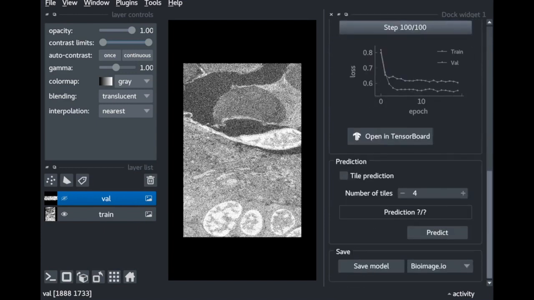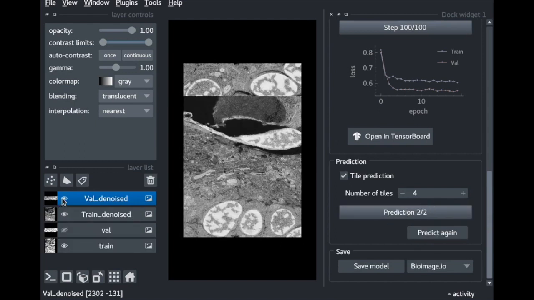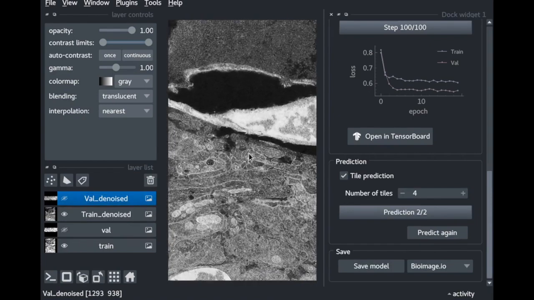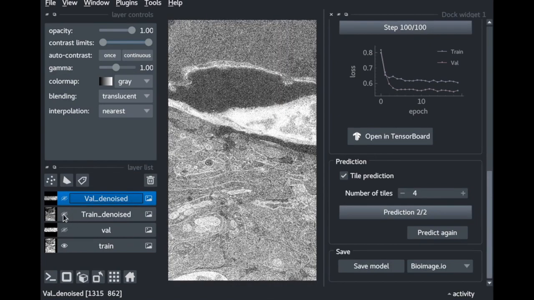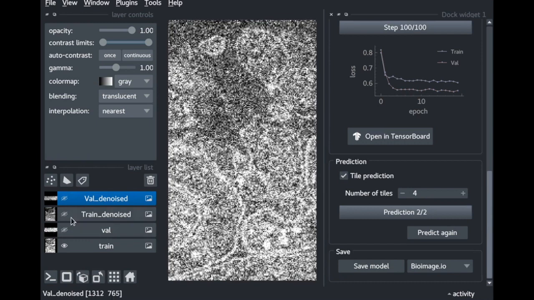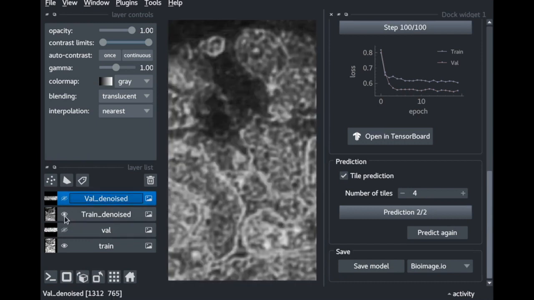Now let's predict. This image is pretty big, so we're going to use tiled prediction. And you click on predict. You also have a progress bar to show you how many layers it predicted on. And now you see that we clearly have denoised images, so we zoom in and we can compare the quality of the denoised image compared to the original noisy input.